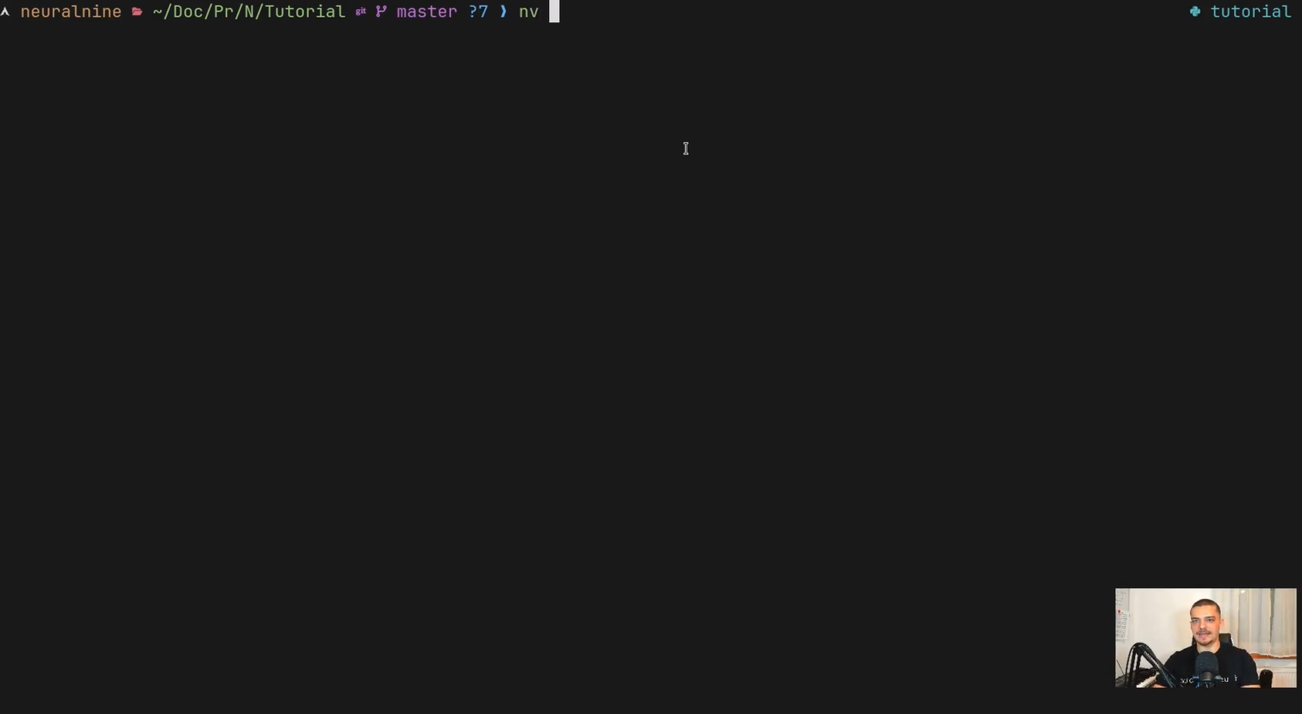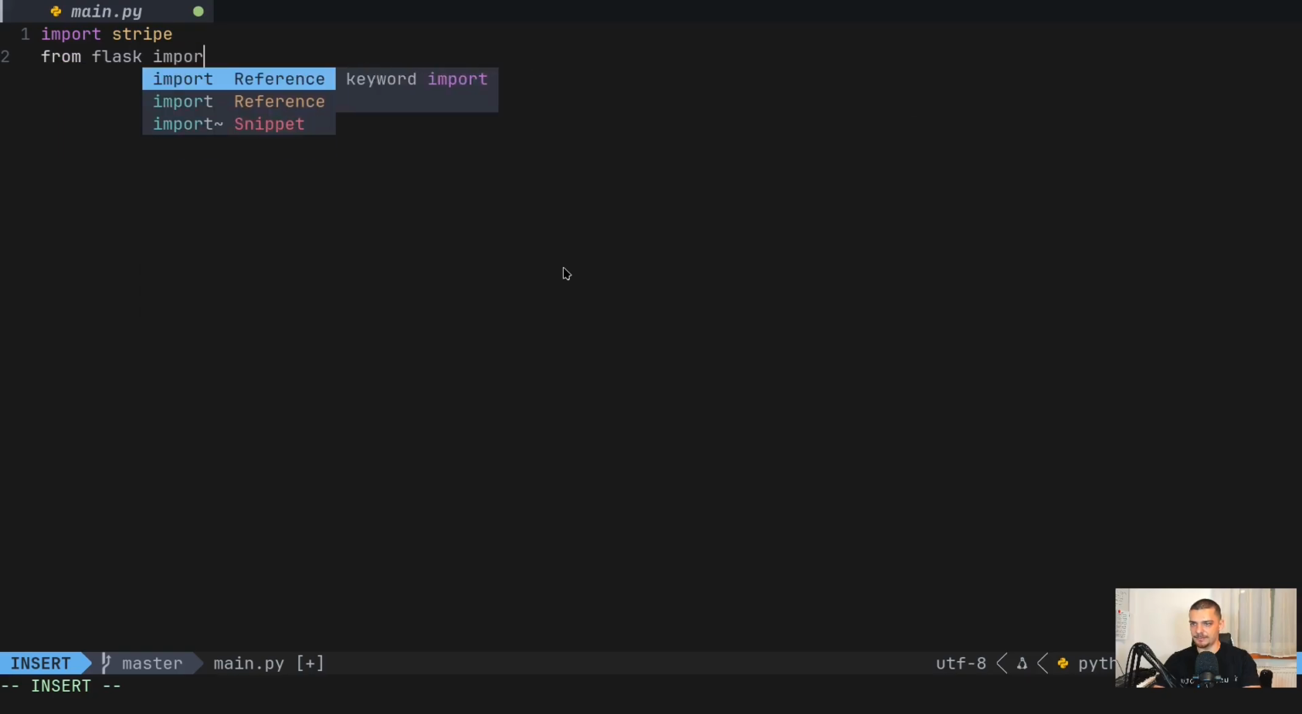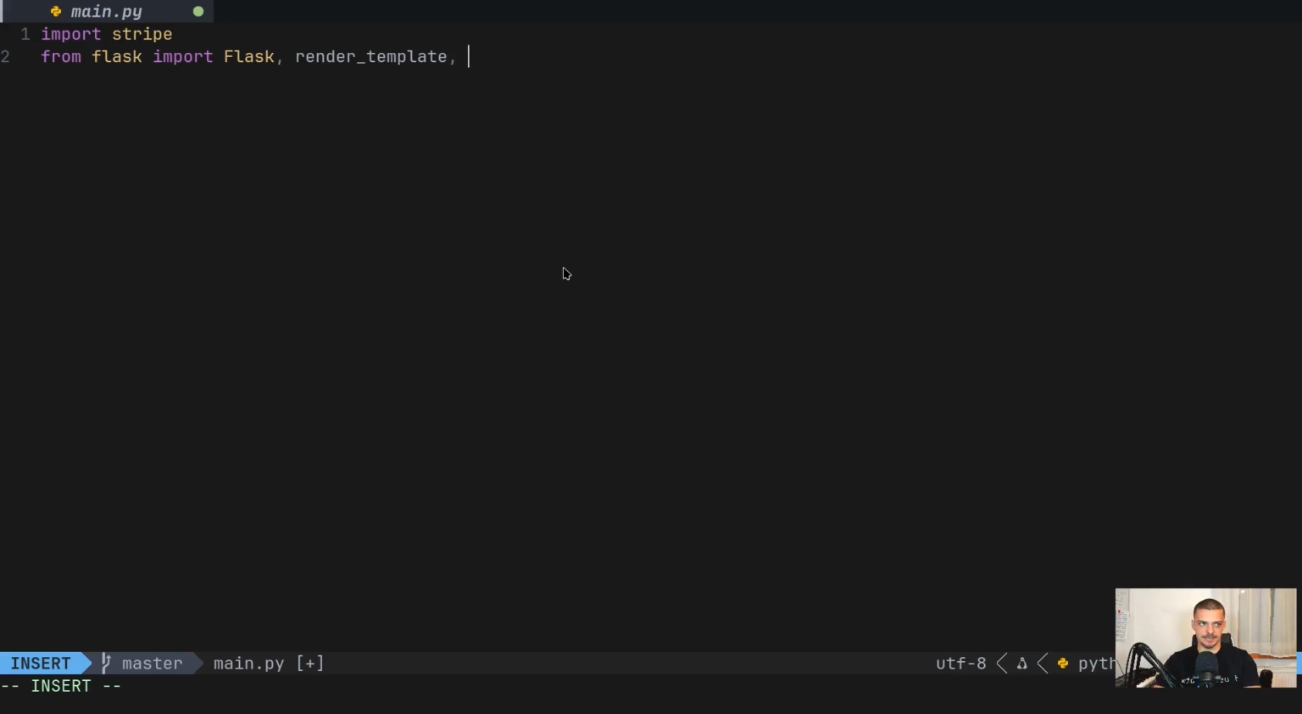And now we're going to create a file called main.py. In this case, I already have some structure here. Let's delete that. And here we're going to create a very minimalistic Flask application that allows for payments with Stripe. So let us start with the imports. We're going to say import stripe. We're going to say from flask import Flask, also import render_template, import redirect, import url_for.